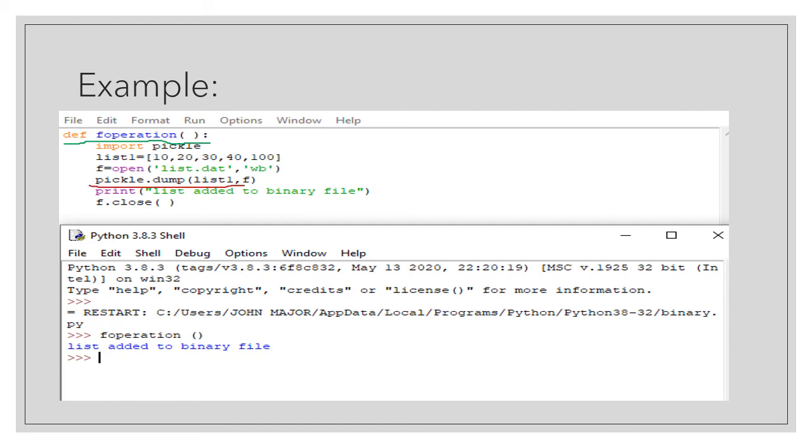Pickle.dump(list1, f) means that we are going to write list1 into the list.dat file, which is a binary file. Finally, when it is added to the file, the interpreter sends the message in the Python program itself, that is, the statement "list added to binary file". Finally, we are closing the file with f.close().